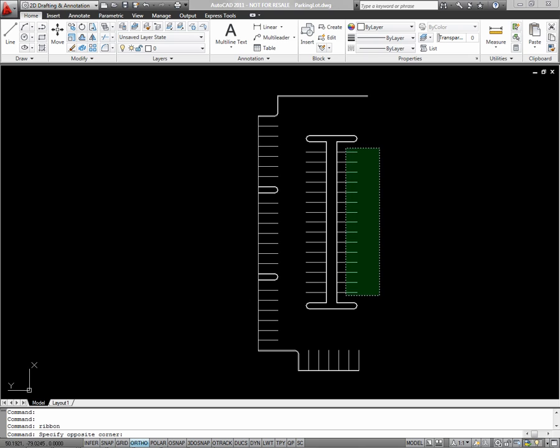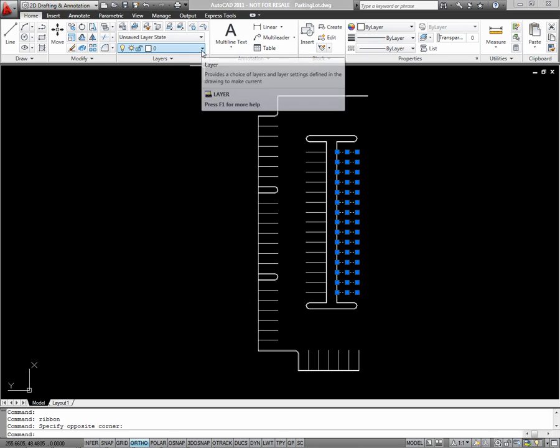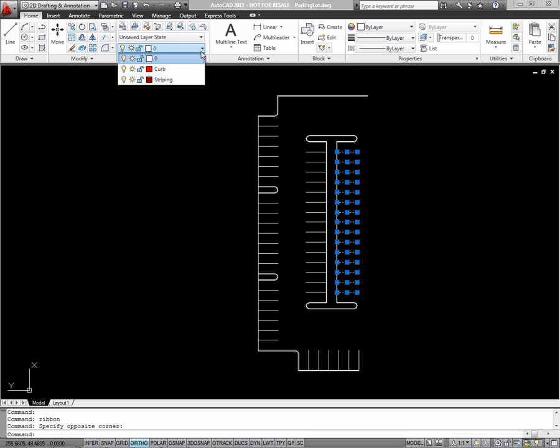When I select objects, their layer will display in this box. I can also change the layer by highlighting objects and then changing the layer in this box.